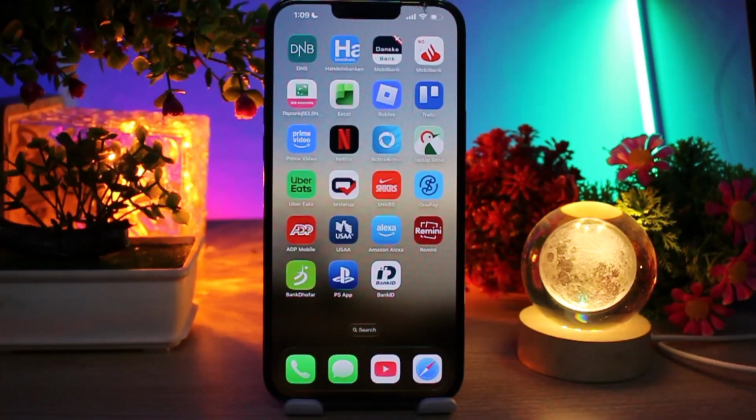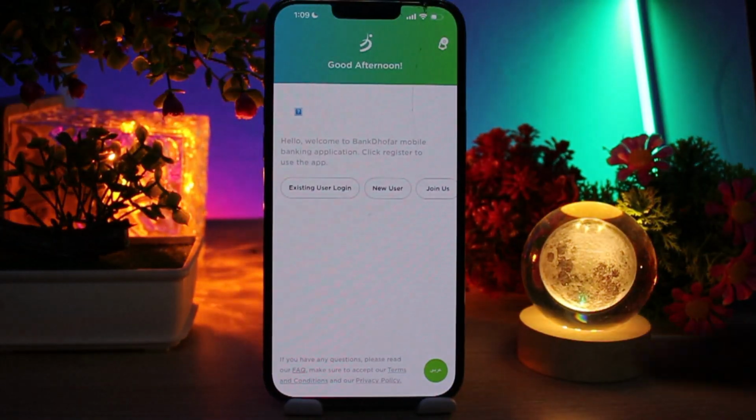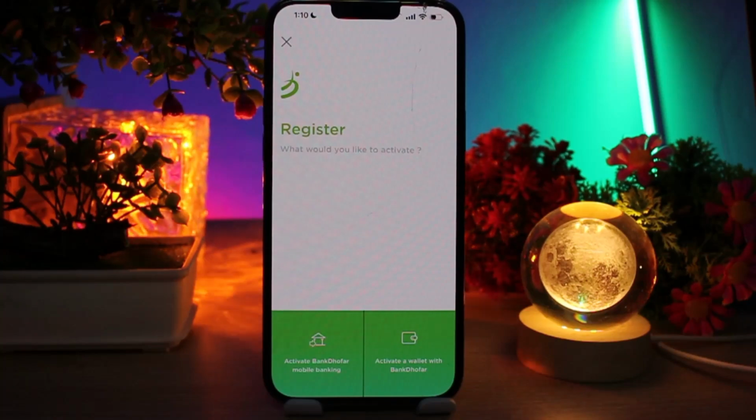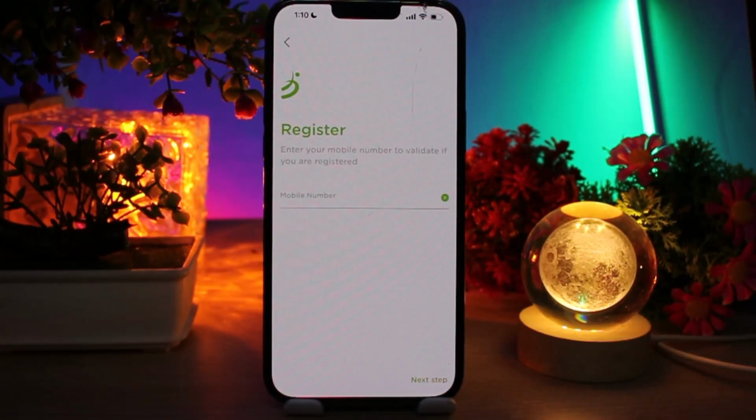Take your iPhone and open the Bank Dhofar app. Once you are in, tap on New User. Now enter your account number or debit card details as asked on the screen. After that, enter your registered mobile number. Make sure this is the same mobile number linked to your bank account.